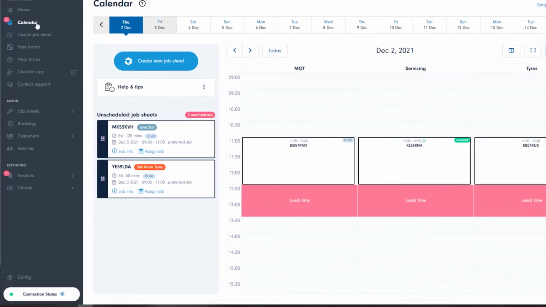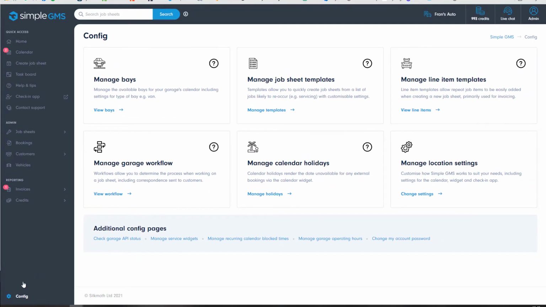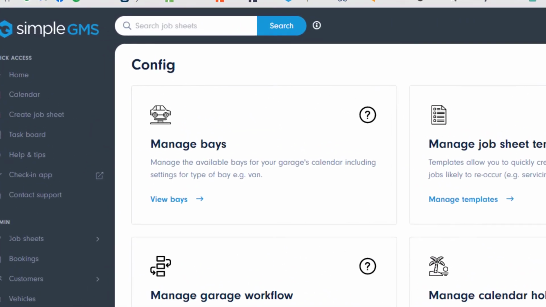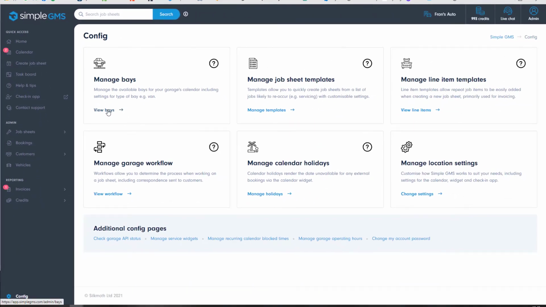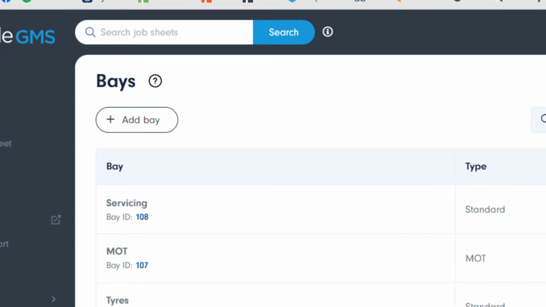To add a bay, go to Config at the bottom left of your screen. Then click here where it says View Bays. To add a new bay, click the Add Bay button.